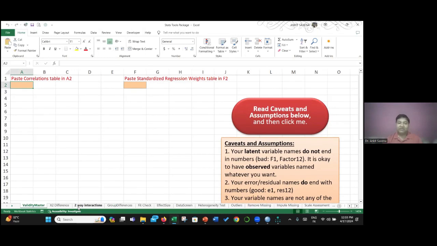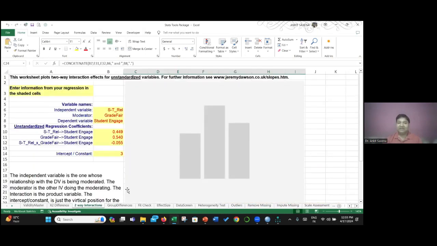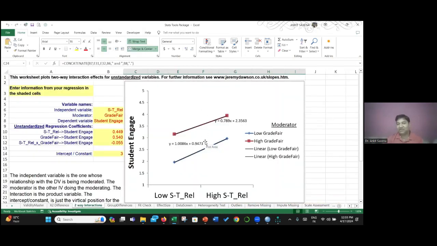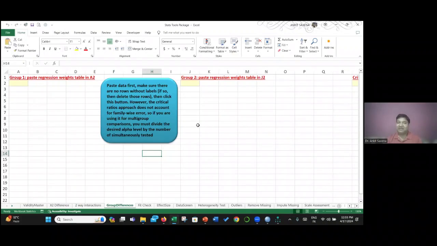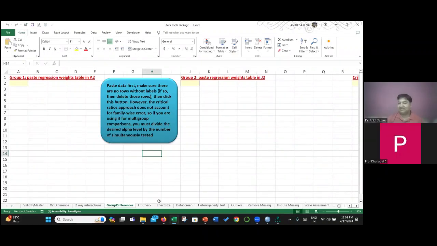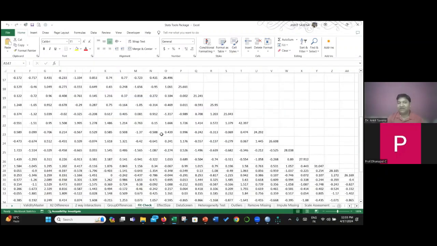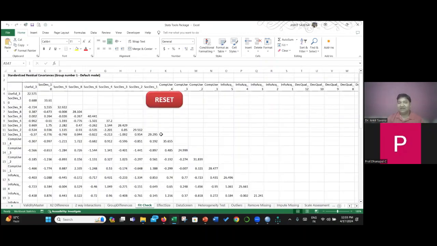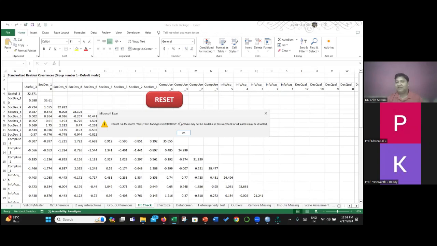We'll be doing the moderation analysis tomorrow. So for this moderation analysis, if you wish to develop this kind of chart, we just put the values over here and this gives us the chart and even the interpretation with that chart. So these are various tools that he has developed using Excel. So if you want to check fitness indices, you can have your data set like this, and you can just reset this and rerun that particular data set, and it is a wonderful utility that he has shared.